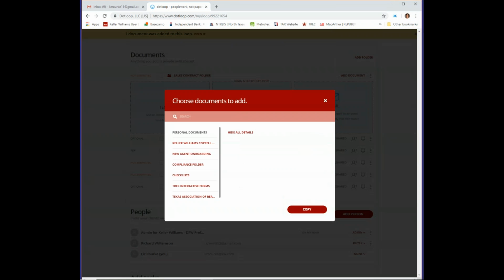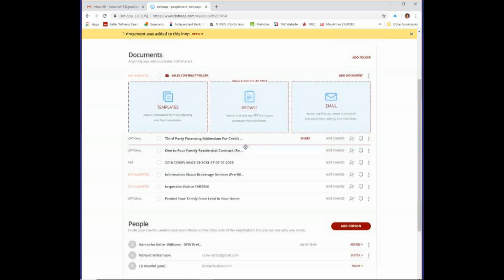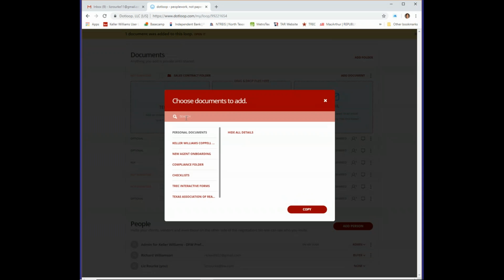And then we need, what else do we need? We need the third-party financing addendum. That is, unfortunately, let's see. I think we have to copy it and go back into it. What else do we need?